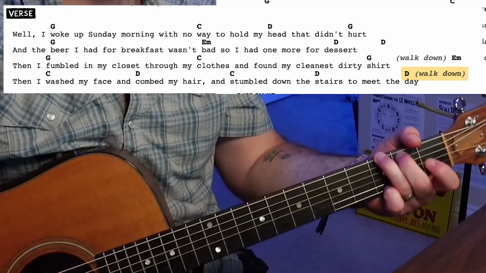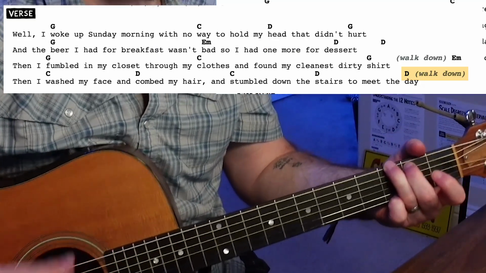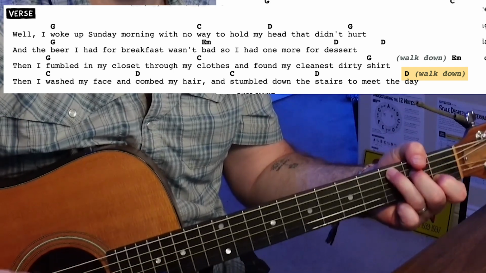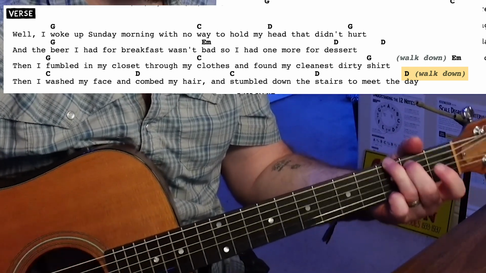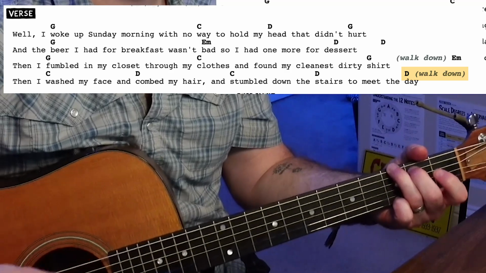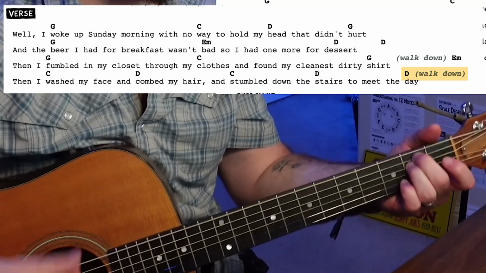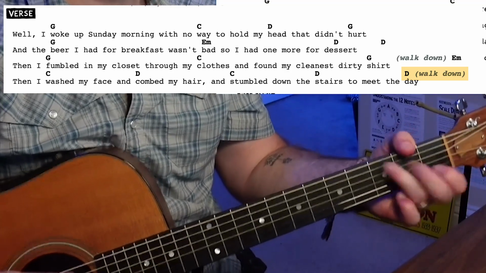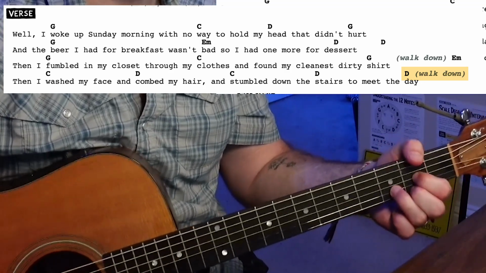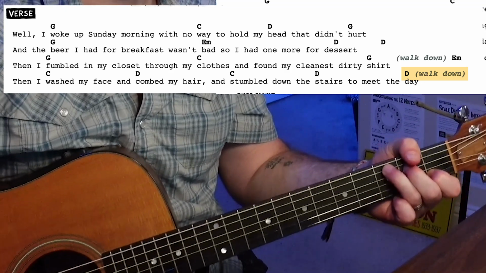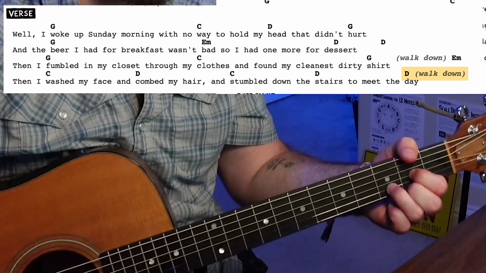I fumbled in my closet through my clothes and found my cleanest dirty shirt. That's a quick walk down. Then I washed my face and combed my hair and stumbled down the stairs to meet the day.